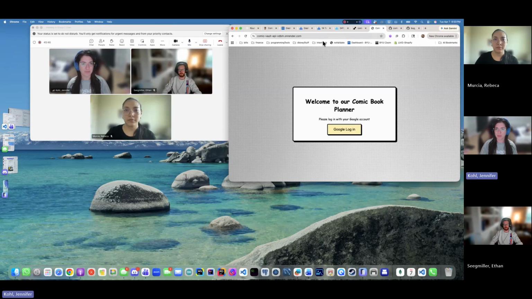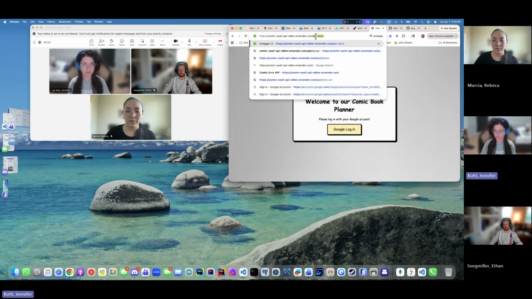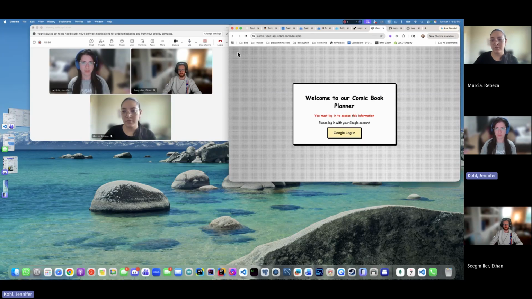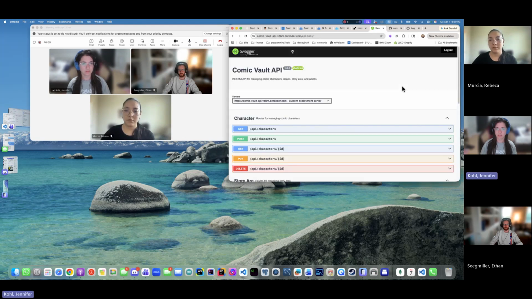I am going to show you that the routes are protected. So if you come in here and put API, try to get to the documentation, it comes back here and says you can't get in. And then this will log you in through the OAuth. And here are all the routes. And there's also the logout button up here.